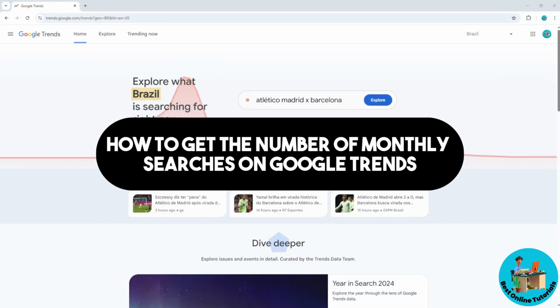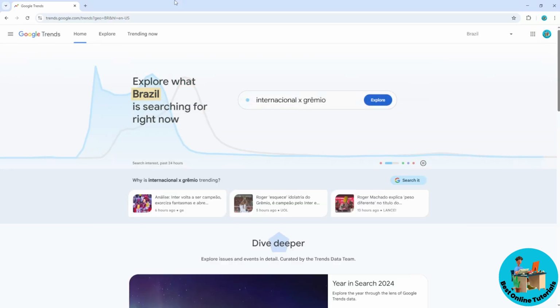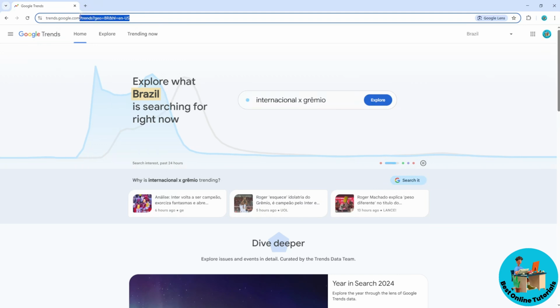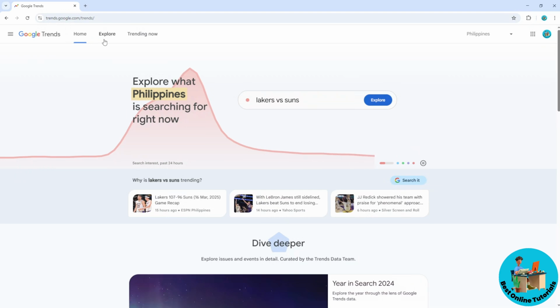This is how to get the number of monthly searches on Google Trends. So first thing that you will do is simply go to trends.google.com and this will be their homepage. And from here, just simply go to the explore at the second tab.